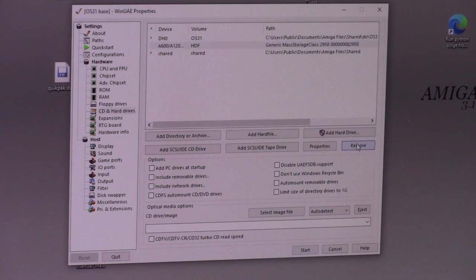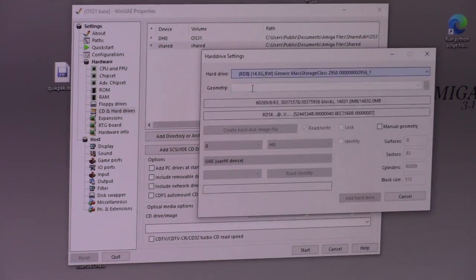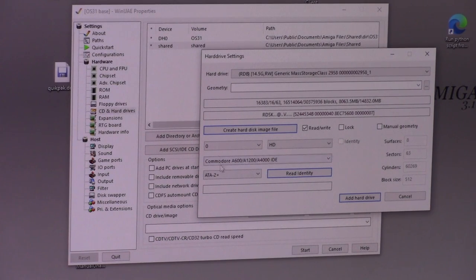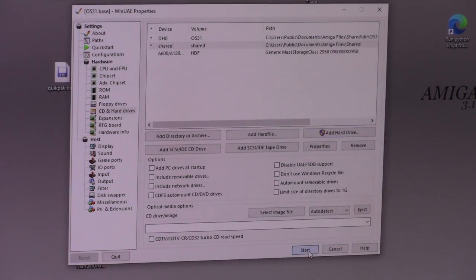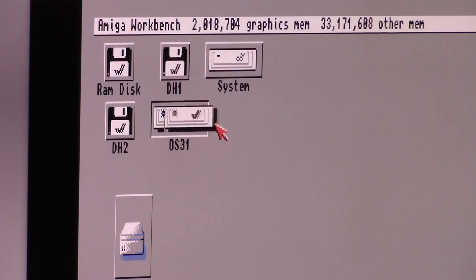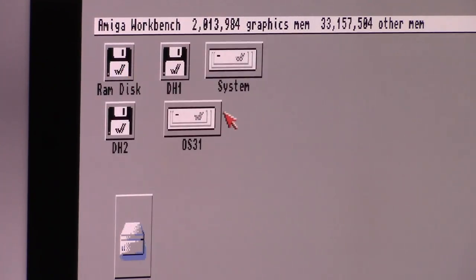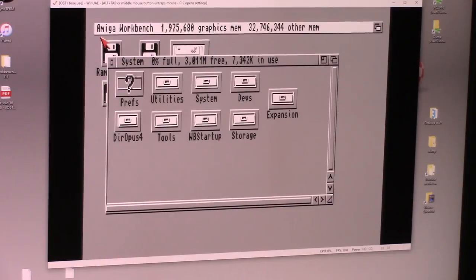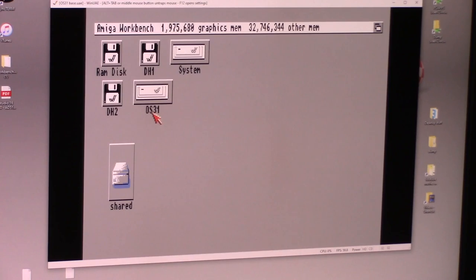If I did not, I would do this. Oops, add hard drive. Drop this down to RDB, right? Make sure it is on this proper machine: Commodore A600, A1200, A4000 IDE. Gotcha. And start. And she will boot. And here's my system, because that's what I named it. OS 3.1 was the boot device of the original WinUAE image. Everything is cool. We have a working Amiga.